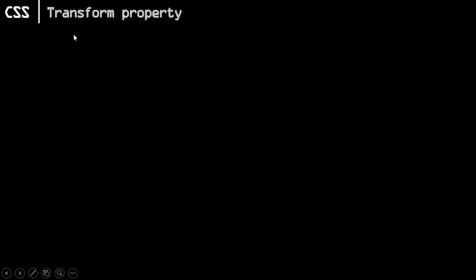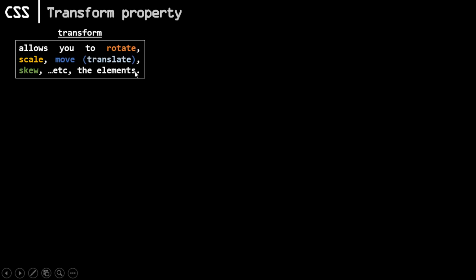Let's talk about the transform property. So when you go and search for transform, you will find this definition. Transform allows you to rotate, scale, move, skew, etc. the elements, move or translate. So in our case, we need to move our carousel. So we're not going to use rotate or scale or anything else. So we're going just to move or translate our carousel.